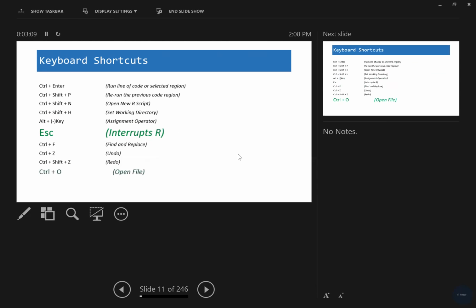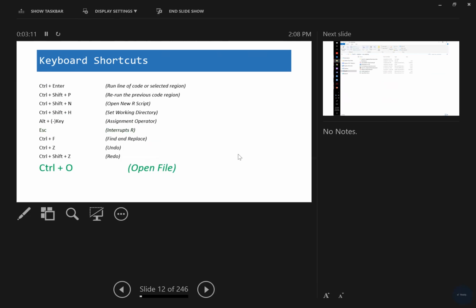And last but not least, Control-O. I'm going to need you to hit Control-O right now, and I'm going to need you to open that file that I had you access through the email, which had all the files of the data frames, and had all the shortcut templates, and also the R file, introduction to R.R.